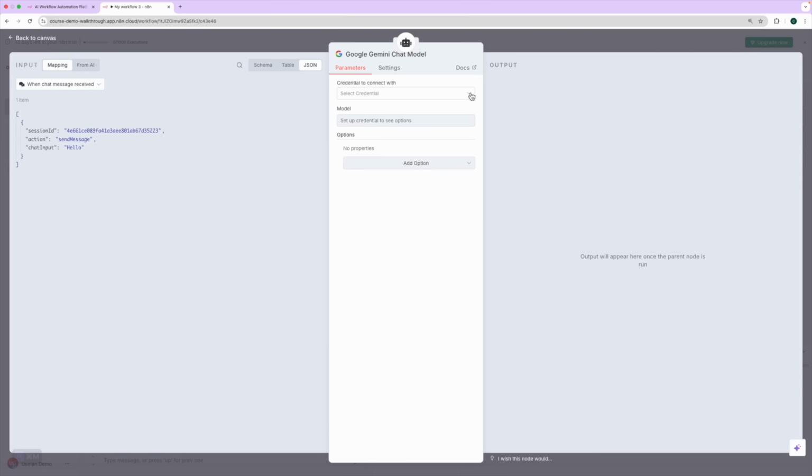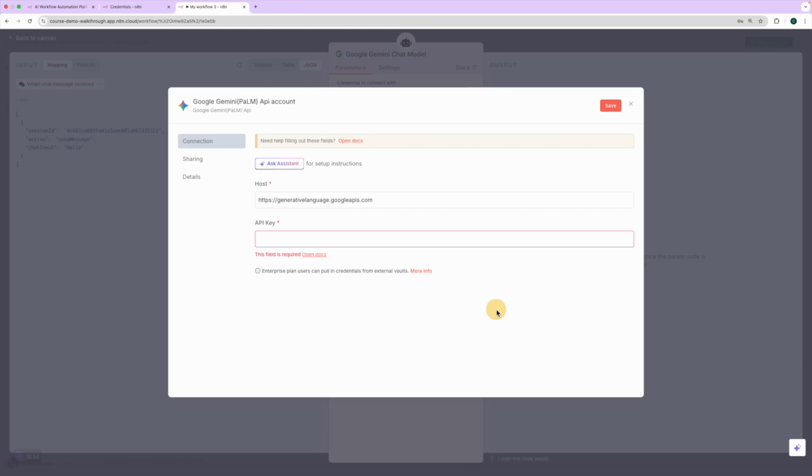Now here you need to provide the credentials. We need to create a new credential. Just understand that this is the part where you want to authorize an API key for your Google Gemini chat LLM model in the backend. Okay, you want this AI agent to use that. But for this agent to be able to do that, it needs authorization. Okay, so you're going to click create new credential.